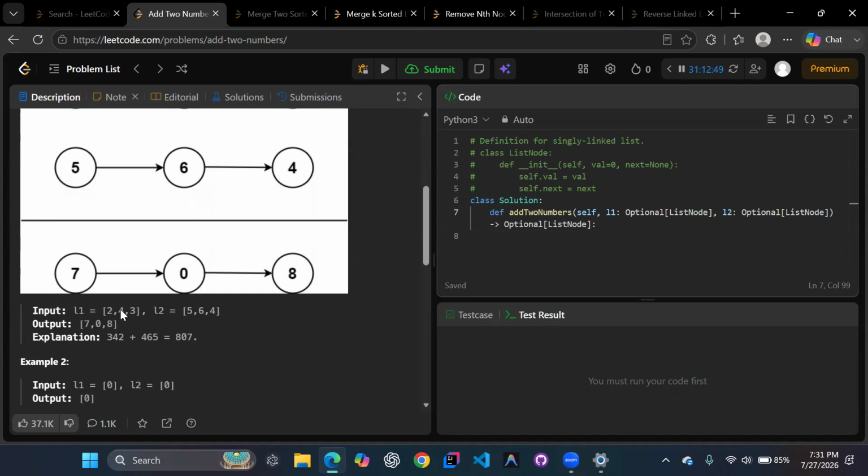So we have L1: 2, 4 and 3, and L2: 5, 6 and 4. And the addition of 2 and 5 is 7, 4 and 6 is 10, so 0. And then 1 is carry over. Then 4 plus 3 plus carry 1 is 8. So we have 708. Let's look at how we can implement this.